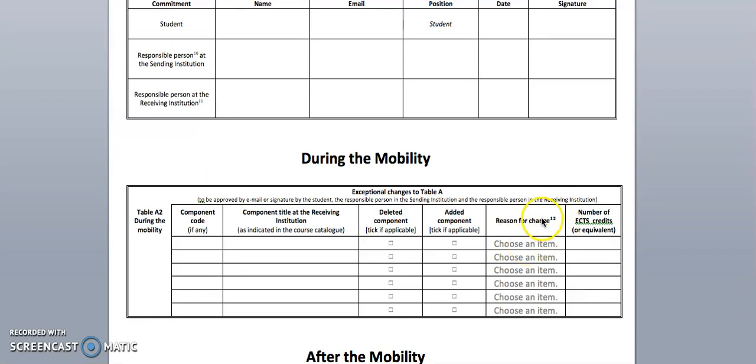Again, please take note of the footnote. It will explain how exactly to fill that part in. If you have made any such changes, please send the learning agreement to SDU International again, with this part filled in, once the course changes have been settled.